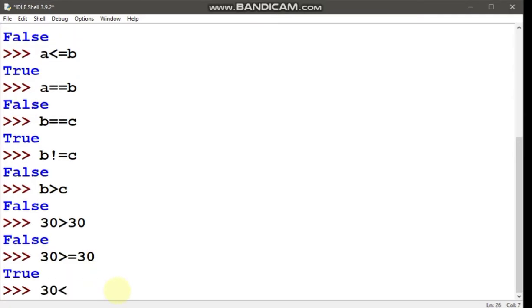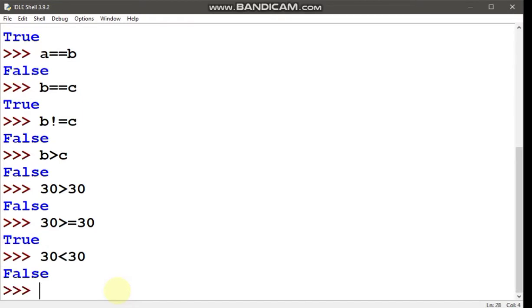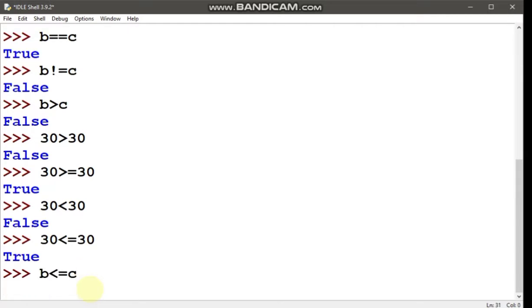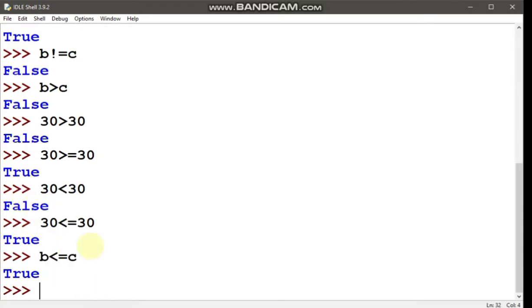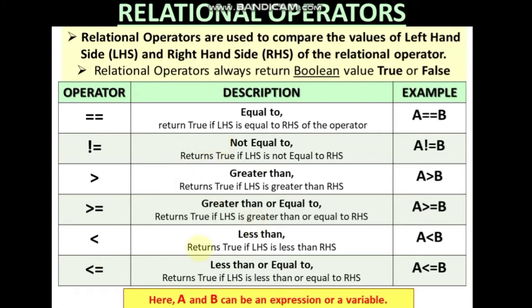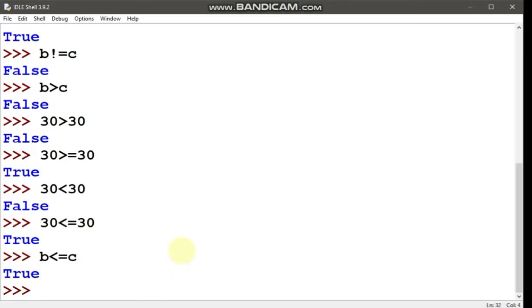Similarly, 30 less than 30 is false. 30 is not less than 30, but 30 is less than equal to 30. So if it is not less than but it is equal to, you will get true. In the same way you can use it with variables, and you can use it with values also, right? So this is what relational operators are. So the 6 relational operators you can use. And let's see not equal to as well. Okay, we have seen this, B not equal to C.